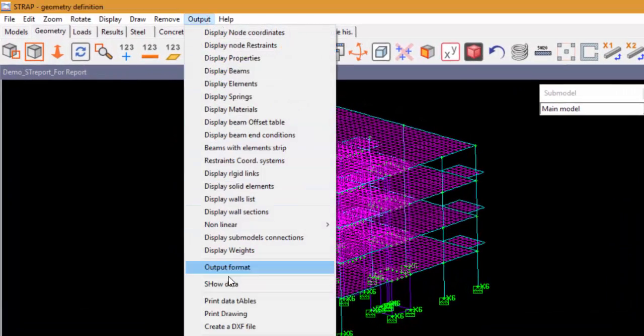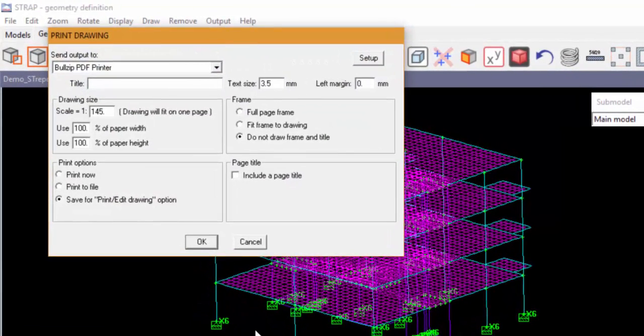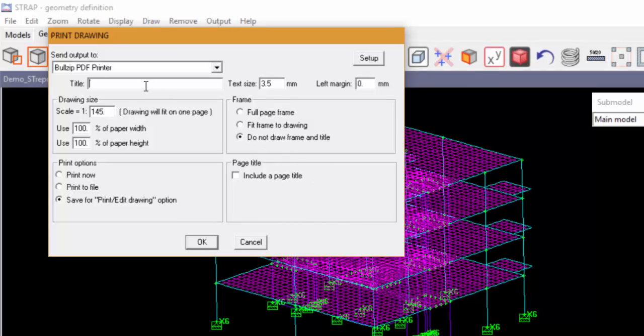To save a drawing into EDDRAW, we'll go to Output, Print Drawing, and choose the option Save for Print Edit Drawing option. Additionally, in this window, we're able to choose if to print a frame to the drawing and if to include the page title that will be written here. Let's insert a name to the saved drawing and save it.